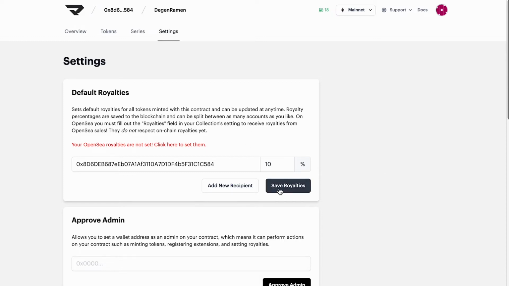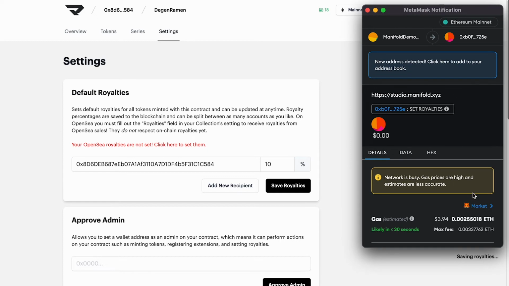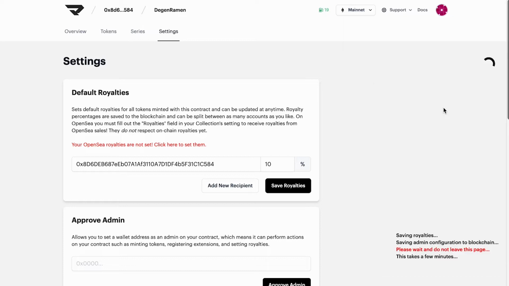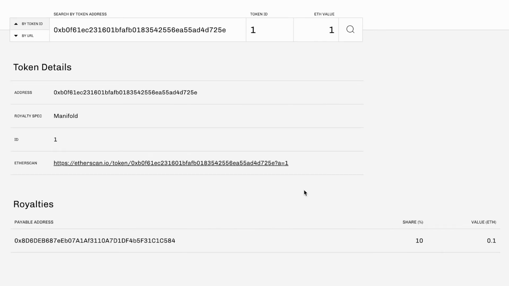And we're just going to hit save over here. You see the MetaMask pop up again, and let's just go ahead and confirm this transaction. Great, and it's just going to take a few minutes to save. Great, so we can see that the royalties have been saved now. So let's head back over to royaltyregistry.xyz, and we're just going to copy this same token address again. Great, now you can see that the on-chain royalties have been set.